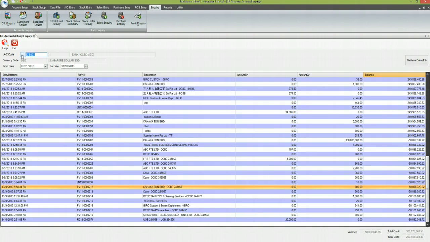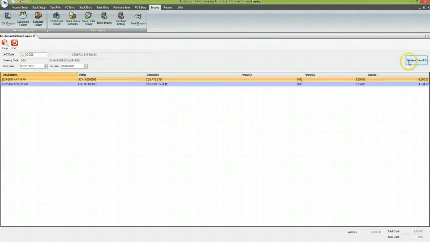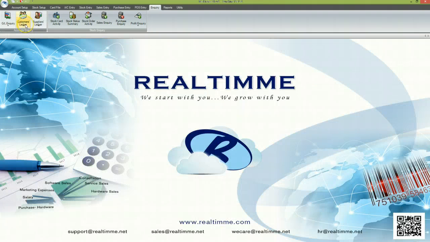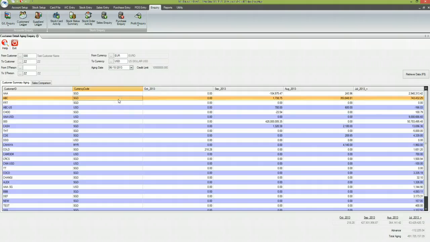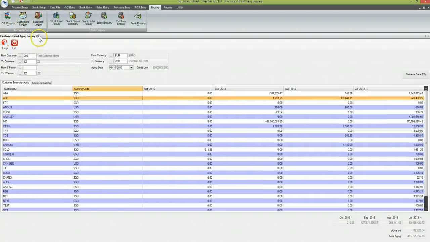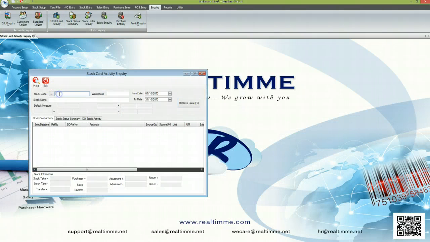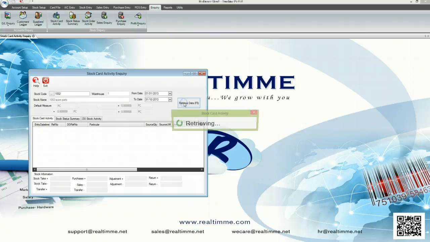You can inquire about your expenses, for example, general expenses. The date range. You can inquire about your customers' aging, and double click on the customer's accounts to drill in to know the individual transactions. Or your stock card. Enter the date range and click retrieve.